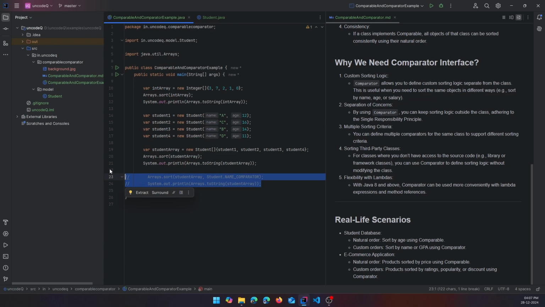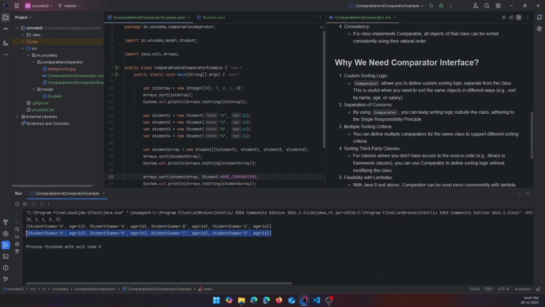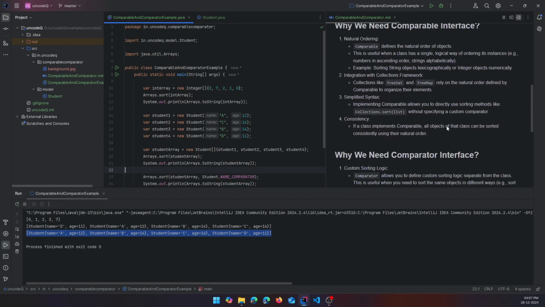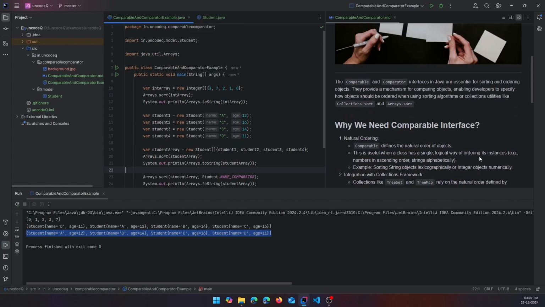Now we can comment out these lines. Here I'm sorting the student array with the same sort functionality, but along with the student array, I'm passing this name comparator also. Let me run this code. Now I can see that our array is sorted with respect to the students' names. So this is how we use the Comparable and Comparator interfaces in Java.